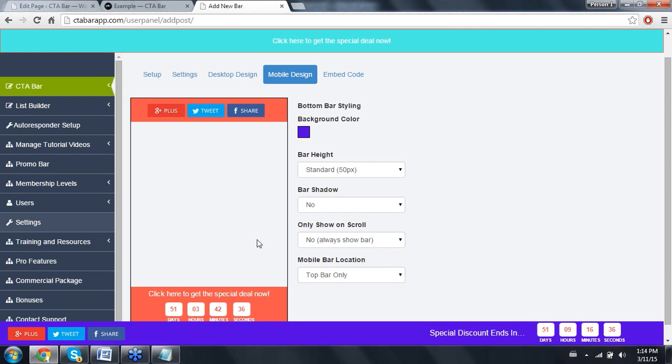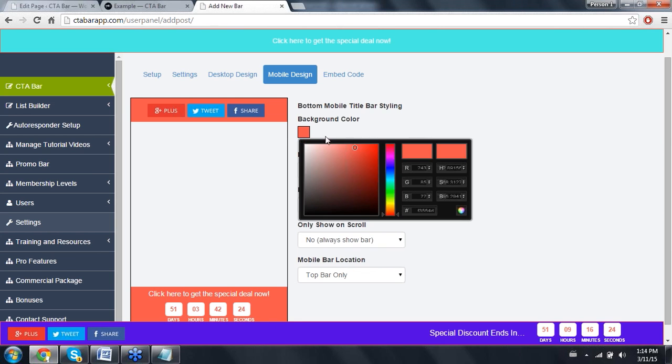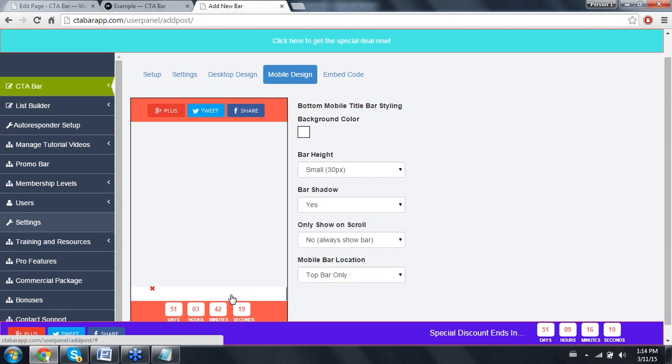Okay? But once you click, now it says mobile, bottom mobile, bar styling. And then if you click on the little higher one, that's bottom mobile title, because for mobile there's a title one. So now if we go ahead and we change this one, let me change the text here to black.